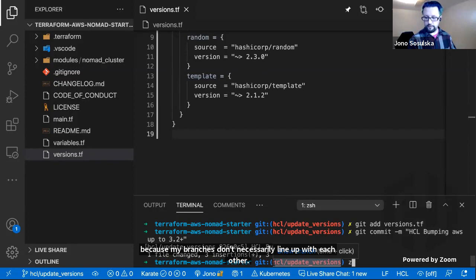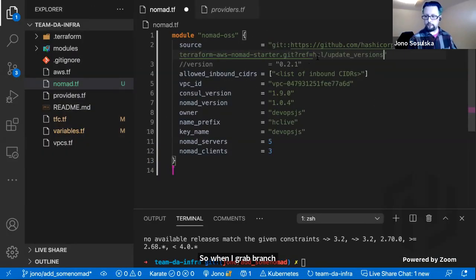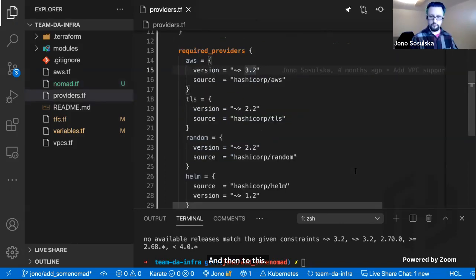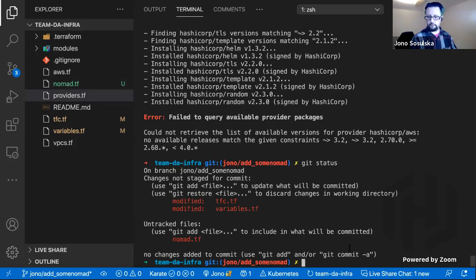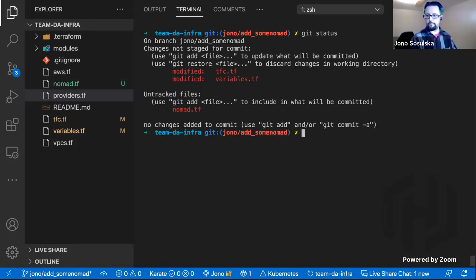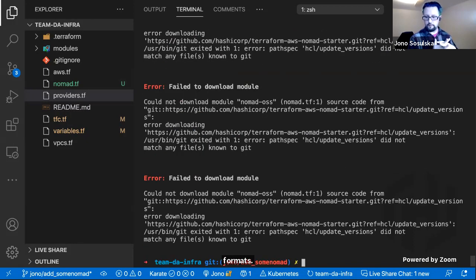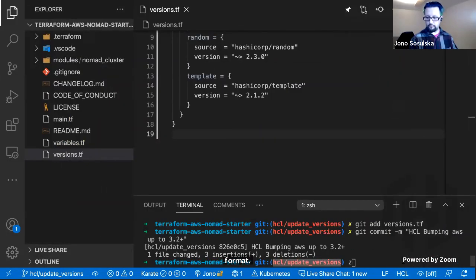So I'm going to grab a branch and then do this, and go through and just save my changes, git status, and open this up. So I'm going to show that status one more time. Awesome. Terraform format. And then, well, that might be because I didn't do a push.